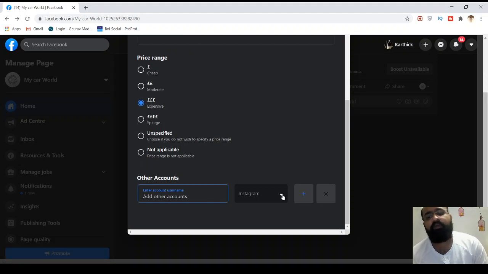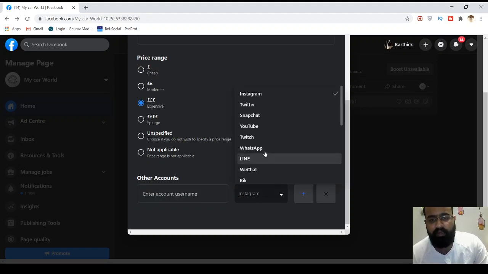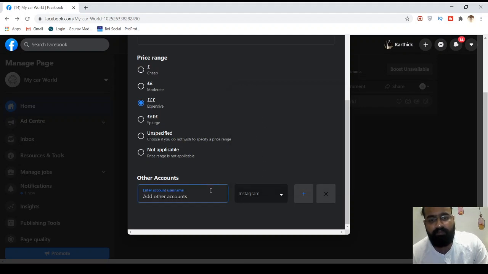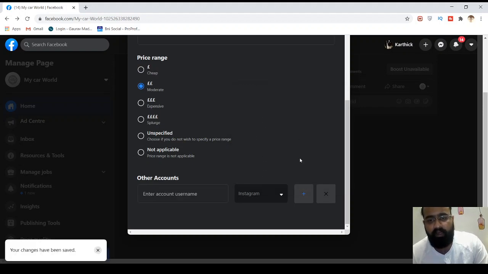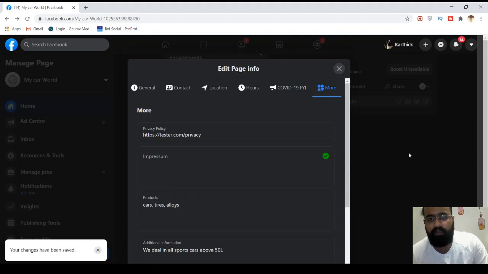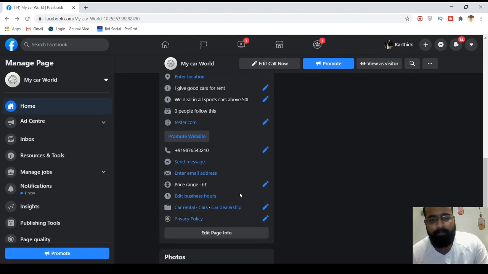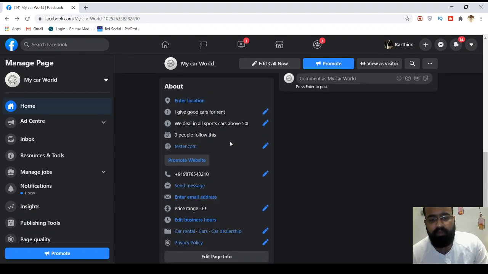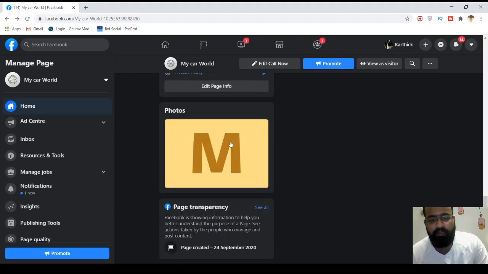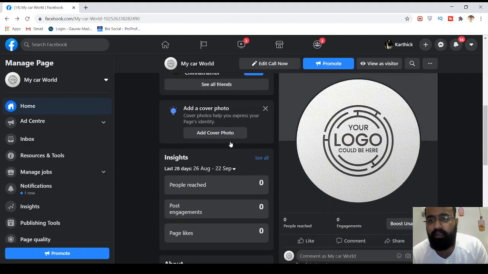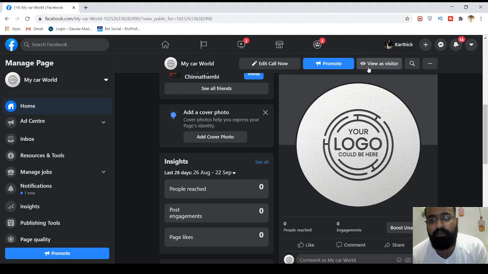So other accounts, if you have an Instagram account, you can add the Instagram account username here. And if you have Twitter, Snapchat, YouTube, or anything, you can add it there. So I think that's done. We have added everything over here. Privacy policy, page transparency, it's all done. So we'll view it as visitor.